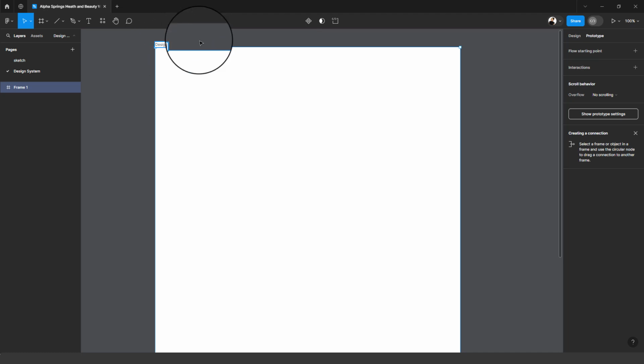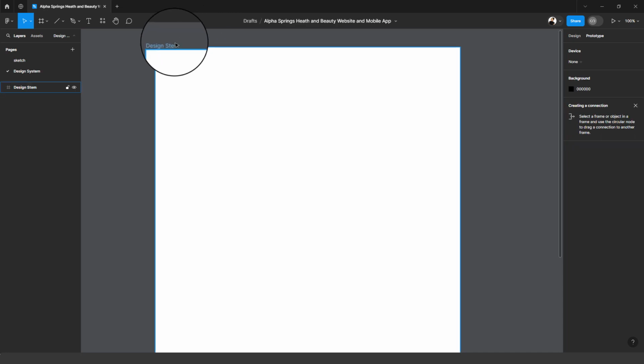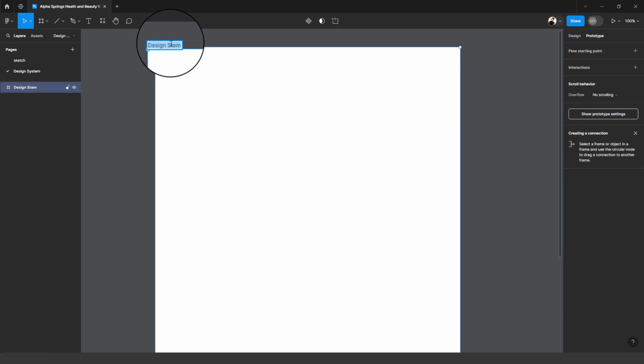It's going to help you to easily navigate, especially when you want to either export the frame separately or start prototyping. Having the names is kind of identifying each of the screens. So design system, sorry.